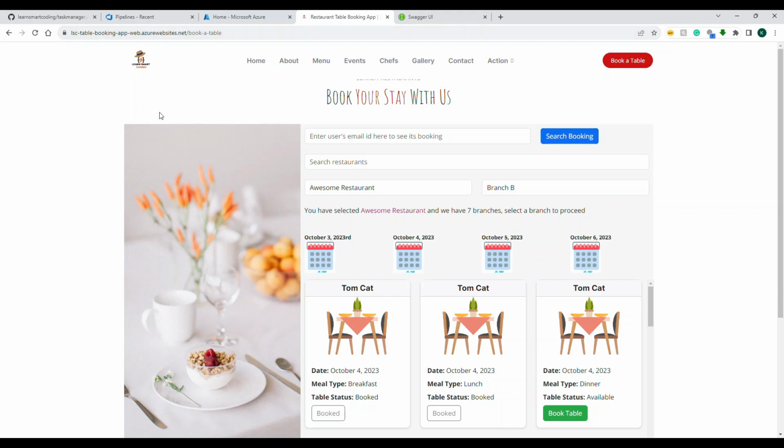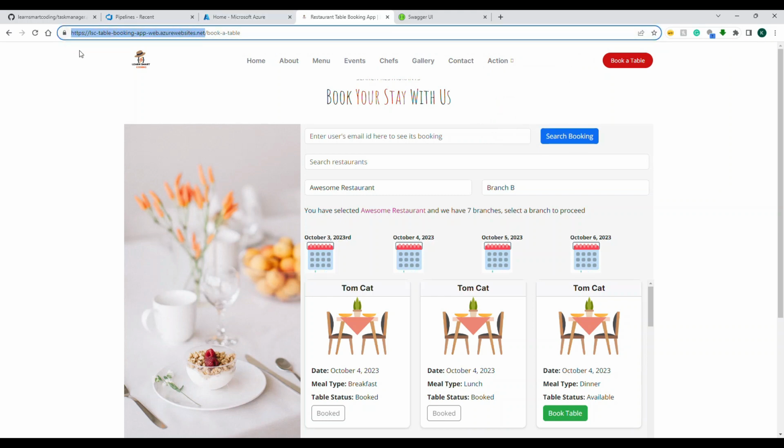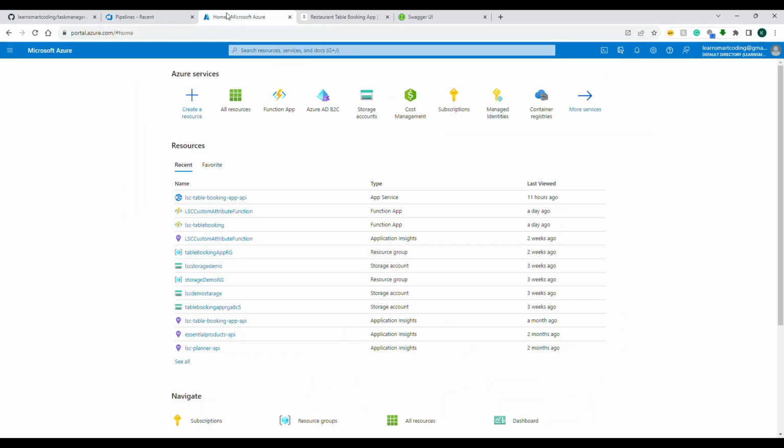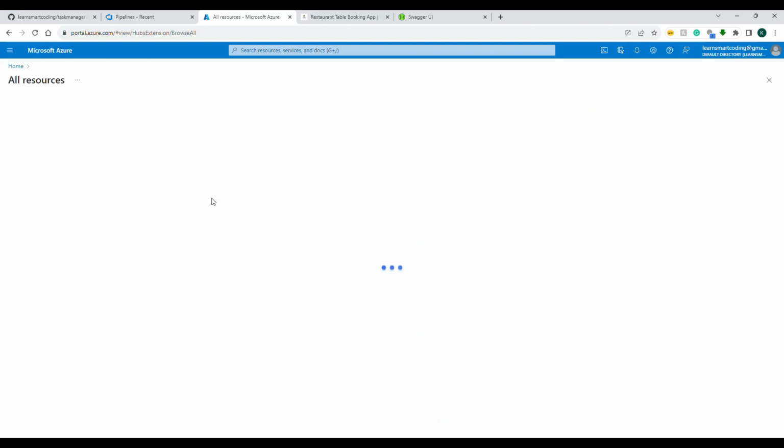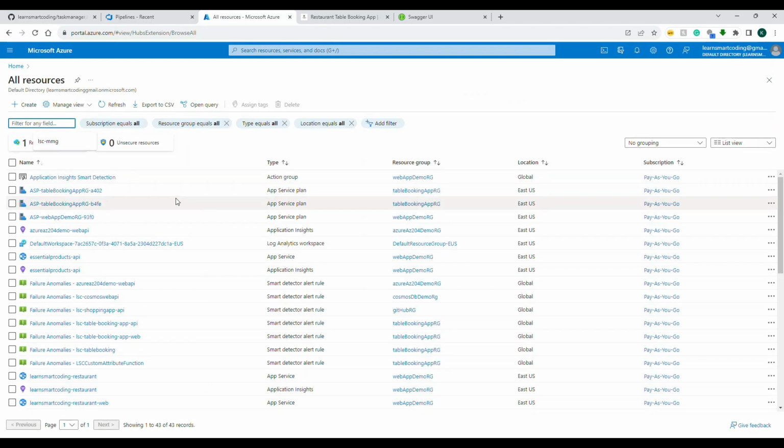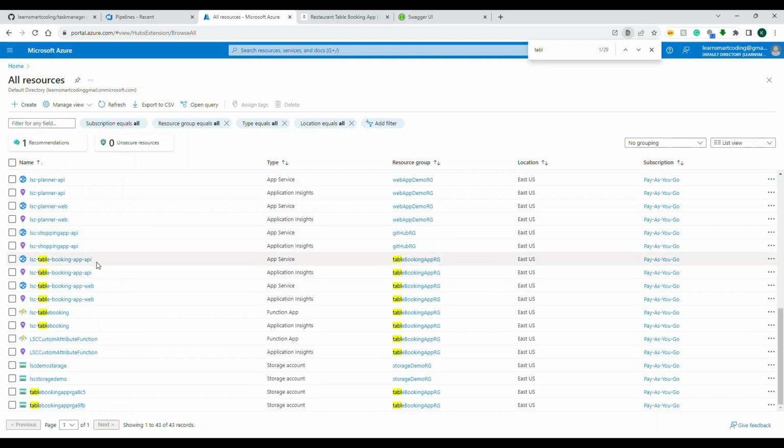So the first thing is, in order for us to get this application deployed, at bare minimum, you should have this application already created. This website should be created in Azure portal. We have already seen in the video series how to create this. So I've logged into the portal, and if I go to all resources, I should be able to see the two applications that I've already deployed. Let me search for the table. You see there's an API that is already deployed, and then a website, the Angular website, is already deployed.